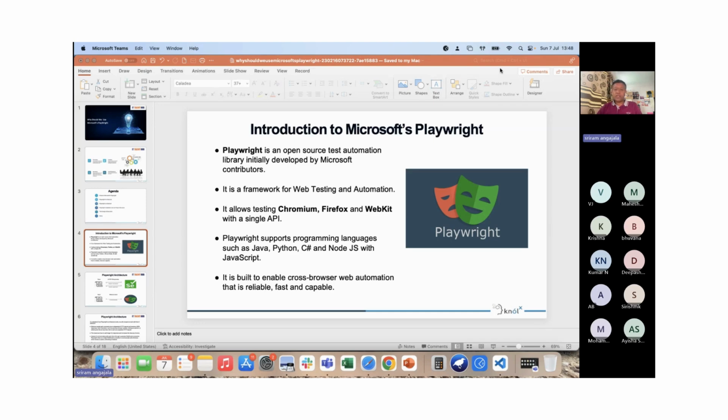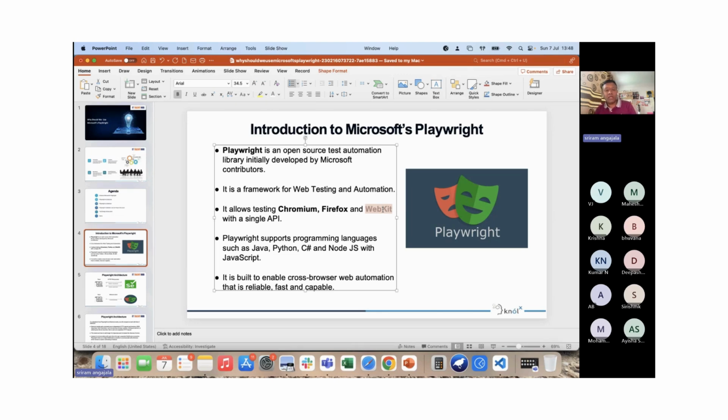And nowadays, it supports all the browsers, and you can even use your Chrome. You can use Chromium as an engine behind most of these browsers. So it will be testing Chromium, Firefox, and WebKit with a single API. WebKit is a protocol for how it works basically, and that is behind your Firefox and Chromium.